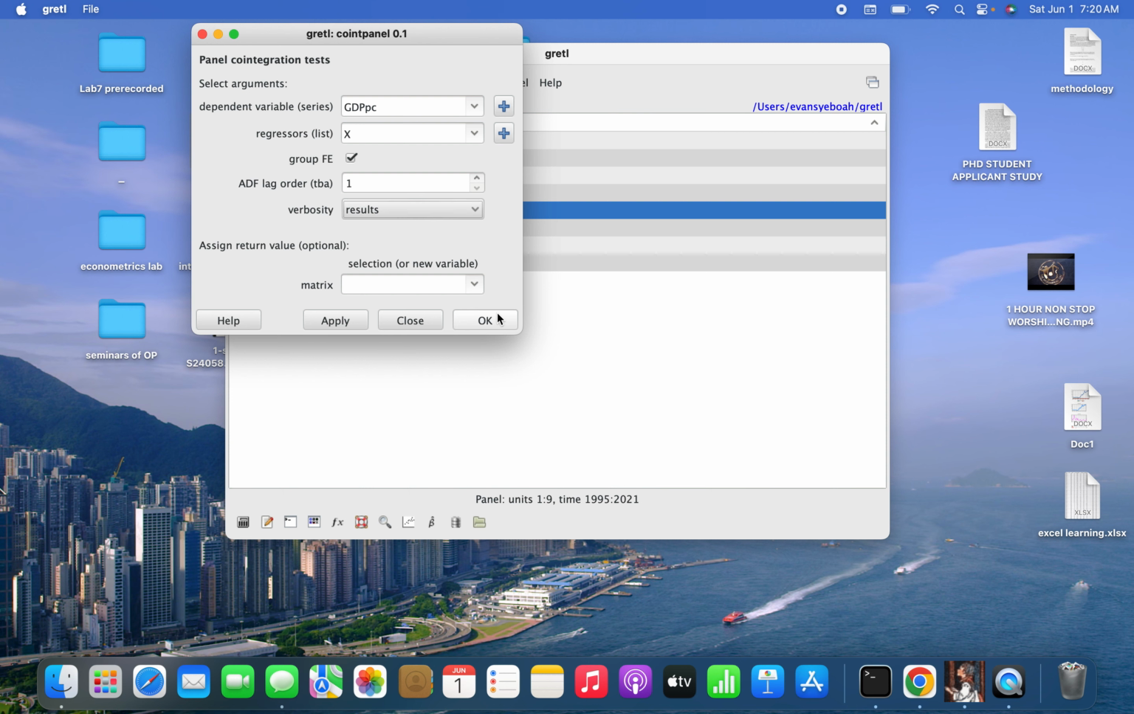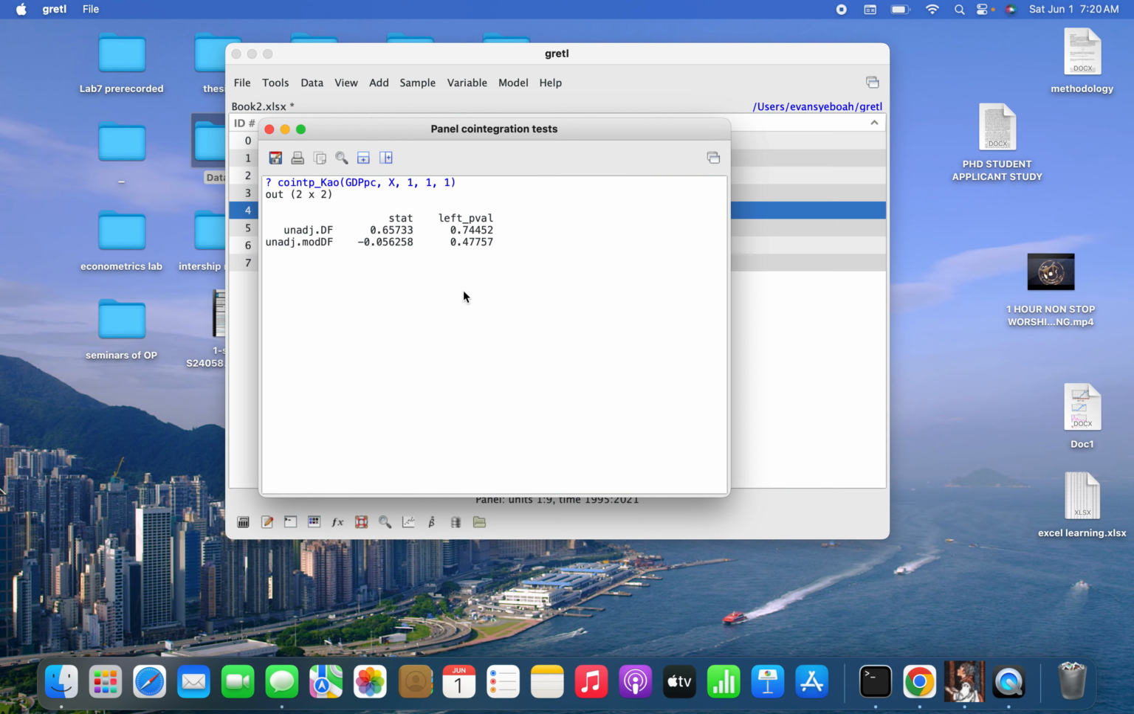So let's click on OK. Now you can see it's showing us that there is no co-integration, because it's used the ADF style, using the residuals to run and check if there is co-integration. It means that the p-value must be statistically significant to reject the null hypothesis of no co-integration in order to accept the alternative hypothesis. So at this point, there is no co-integration, as you can see here.